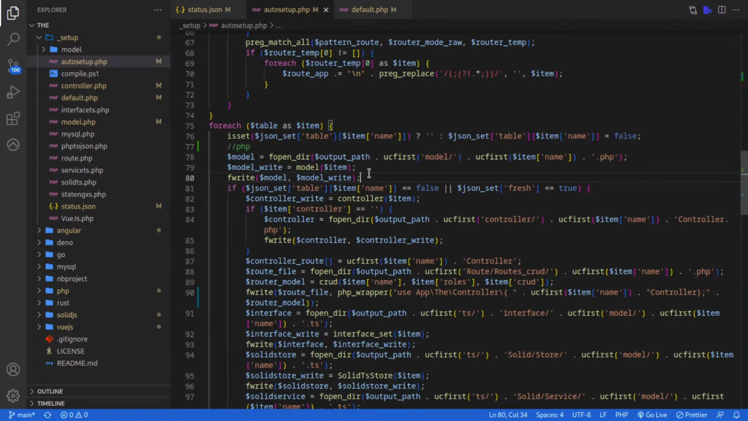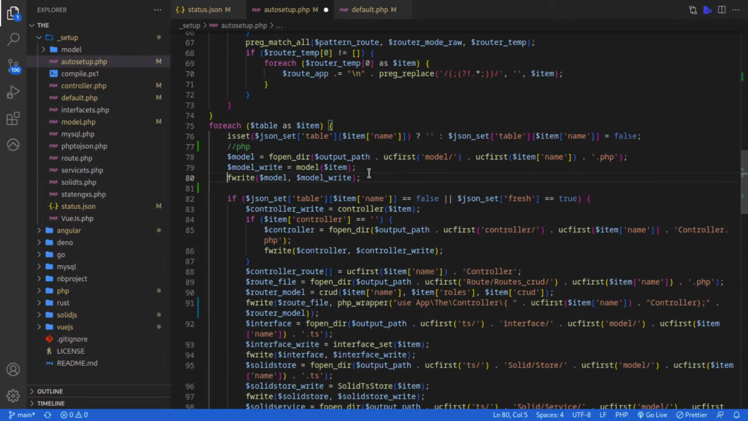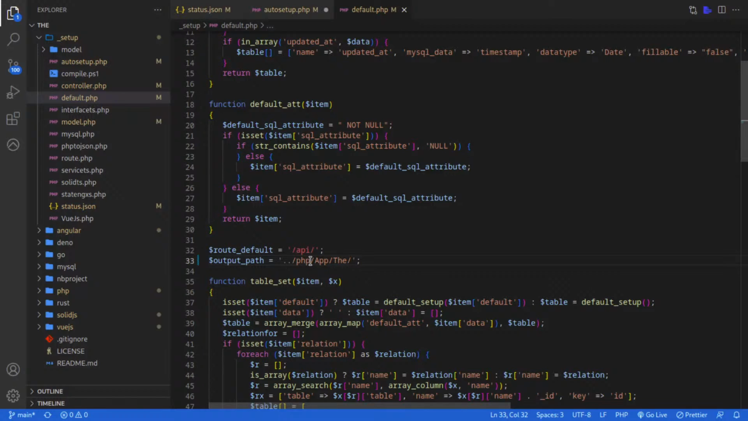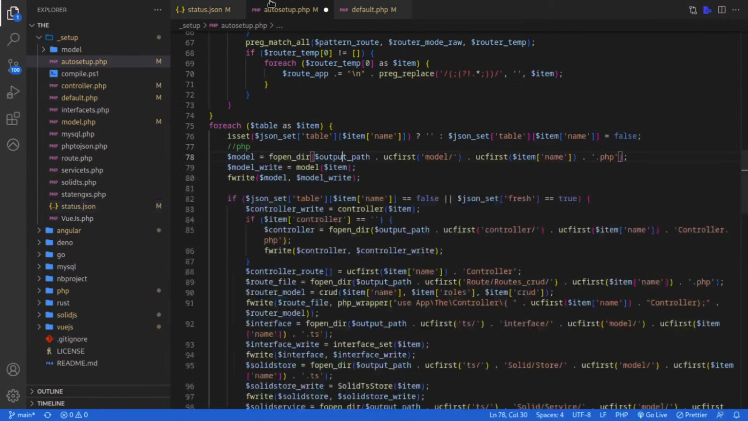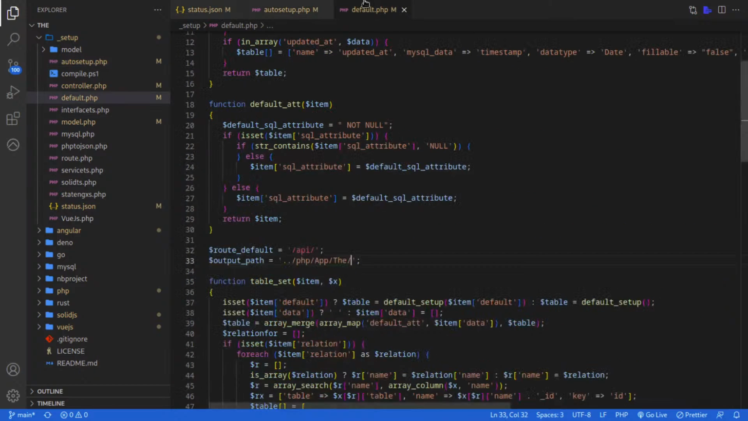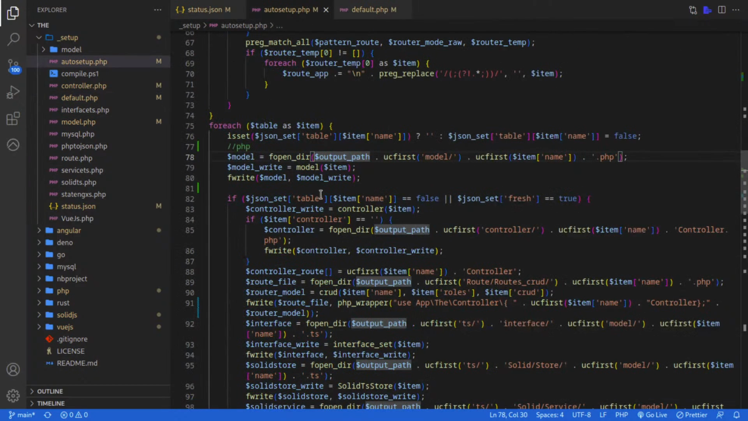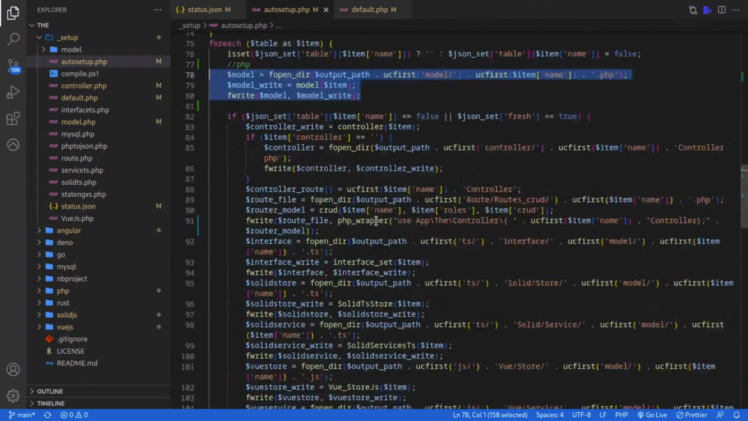Okay, so this is PHP, and again it's going to do the same because this is the same file, or output path, and the output path is the PHP there. So it's going to the same place it has to go. So it doesn't have to change.